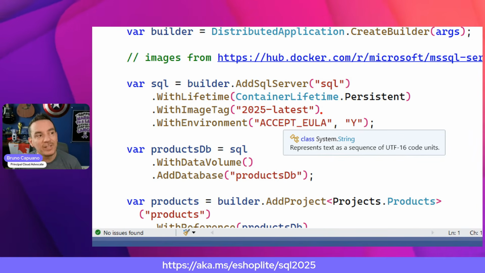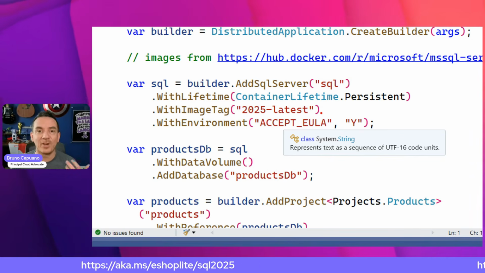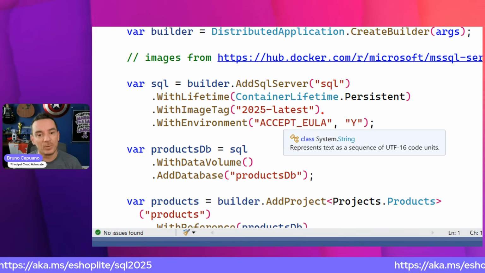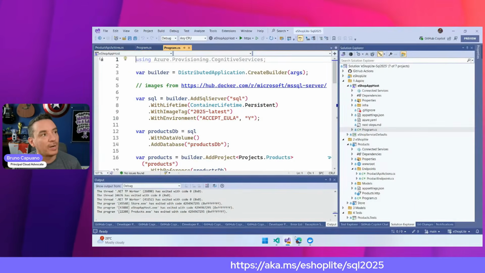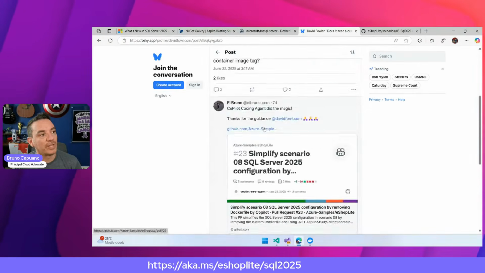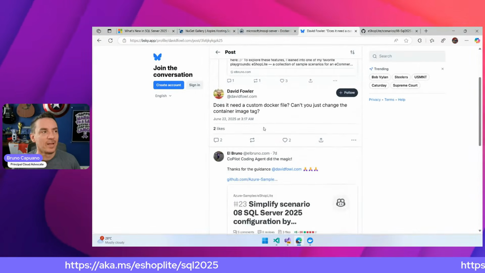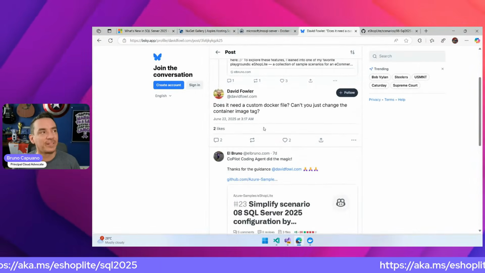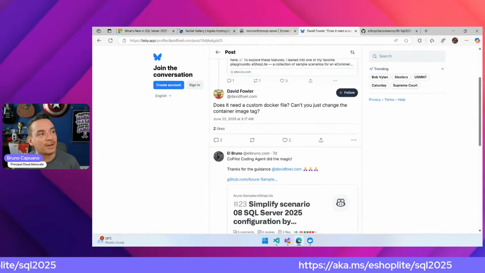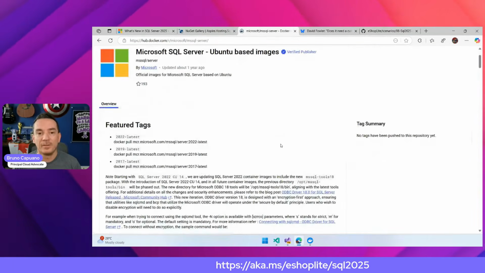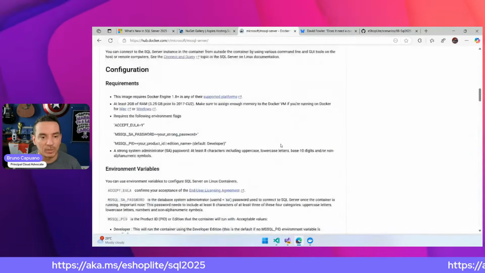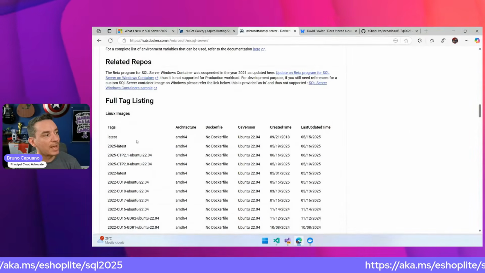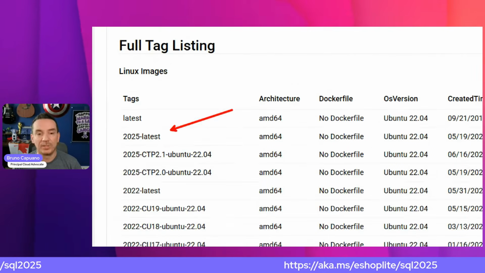And initially I tried to create my own Docker file. And then I got to a point where the amazing David Fowler pointed me in the right direction, saying, hey man, you are using this. Can you change the container image tag? And yes, we have here the full set of SQL Server Ubuntu based images, and somewhere here in the bottom, we have the latest 2025.